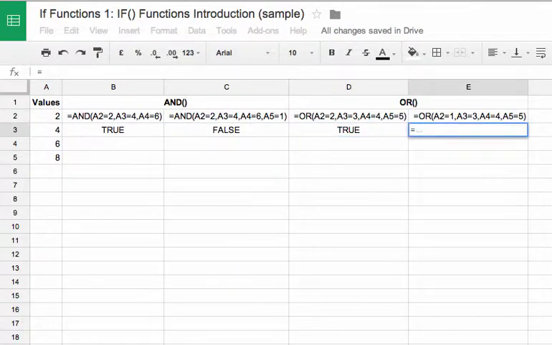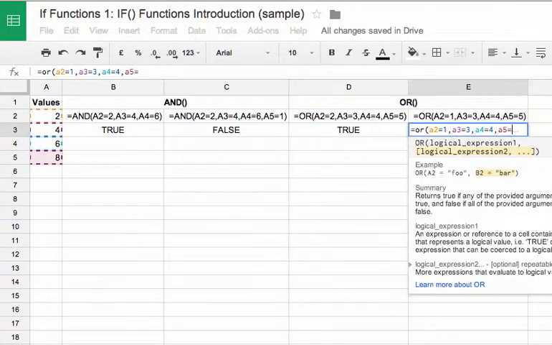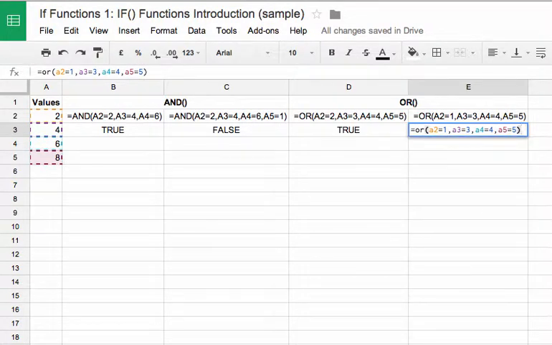To return false, all the conditions have to be false. So OR, open bracket, A2 equals 1, comma, A3 equals 3, comma, A4 equals 4, comma, A5 equals 5, close bracket. All of the conditions in this formula are false, so therefore it will return false.